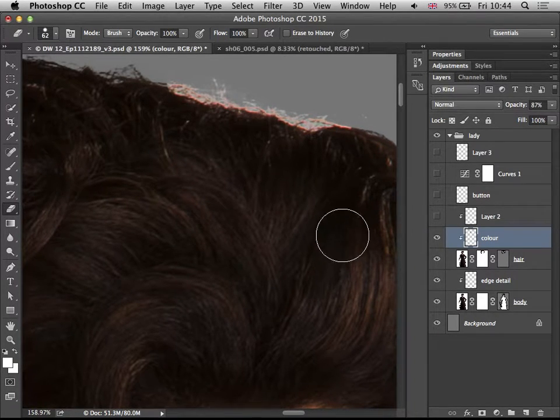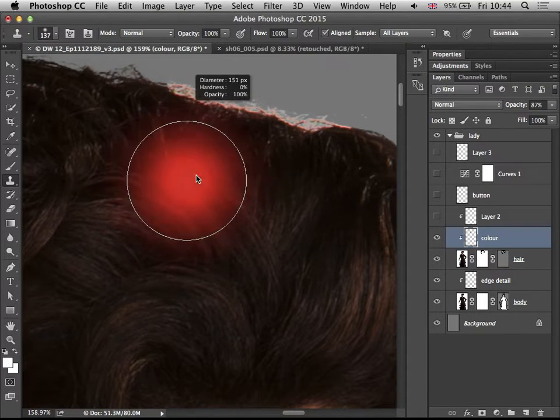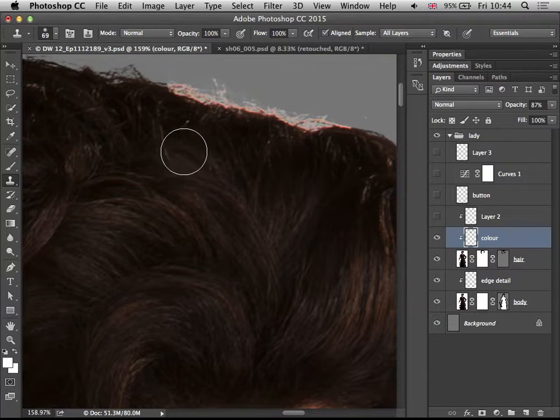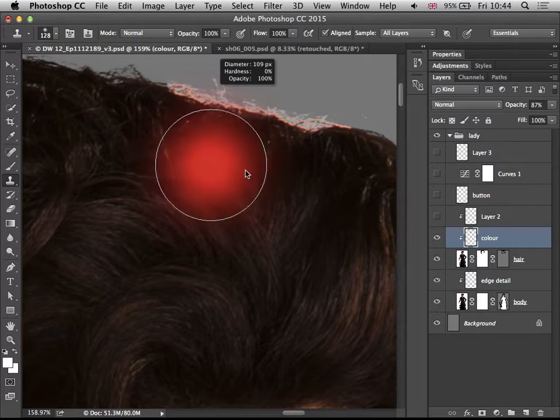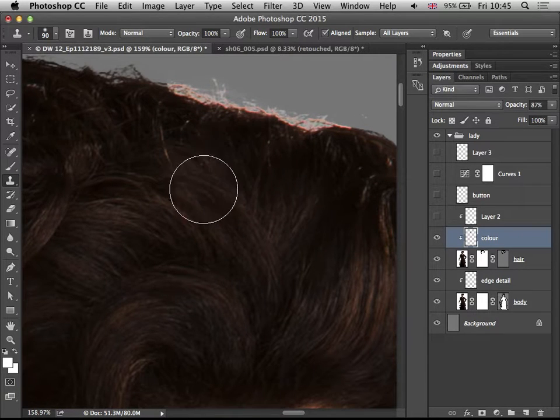So there's that layer. I use my clone stamp tool. Always make sure you use a soft edge brush with the clone stamp most of the time. By the way, to change the brush size and the hardness, it's Control, Alt, and click and drag, right and left, up and down on Mac, or Control, Alt, right click on PC.